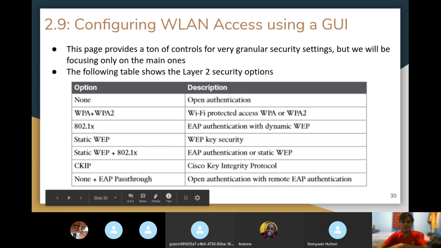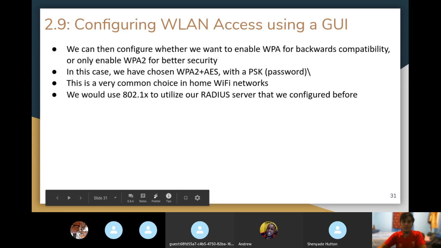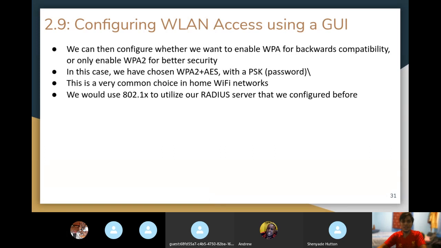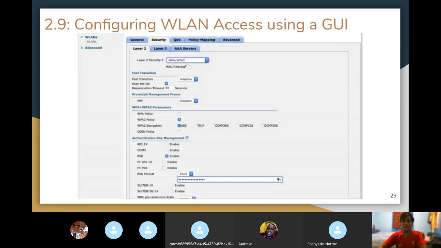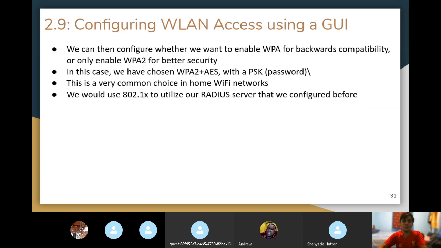So it'll be open, but it'll prompt you for username and password either way. We could configure all kinds of complex stuff here. I'm only going to discuss the ones that Cisco themselves highlighted, which are the common ones that you'll see on most wireless networks. We can configure whether we want to enable WPA for backwards compatibility or only enable WPA2 for better security. In this case, we have chosen WPA2 plus AES with a PSK, or a password. This is a very common choice in home Wi-Fi networks.